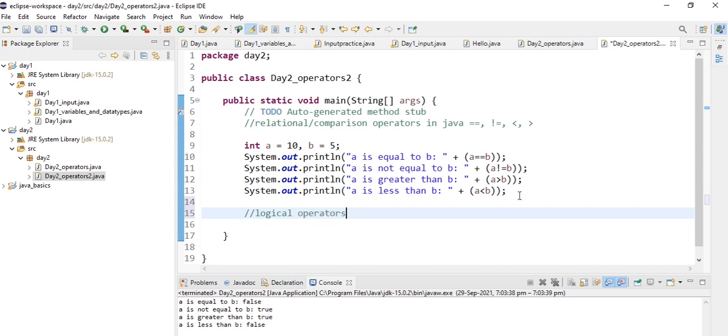So logical operators are also used to check whether an expression is true or false, and they are also used in decision making. Basically there are three types of logical operators: logical AND, that is represented by two ampersands; logical OR, that is represented by this; and logical NOT, which is represented by this. First NOT and then some conditions.